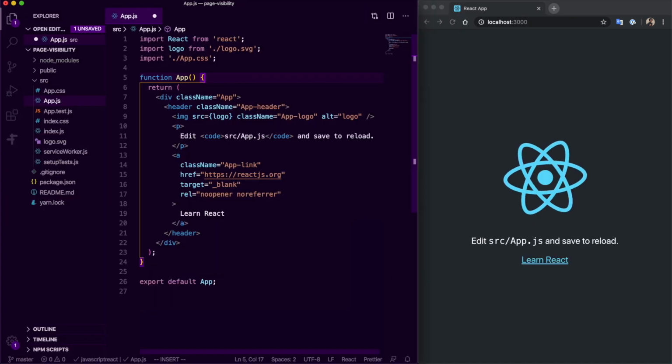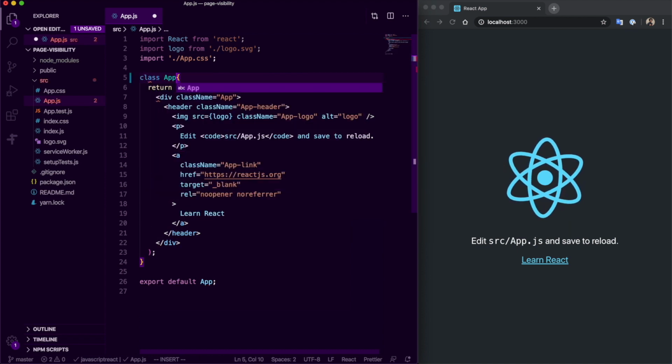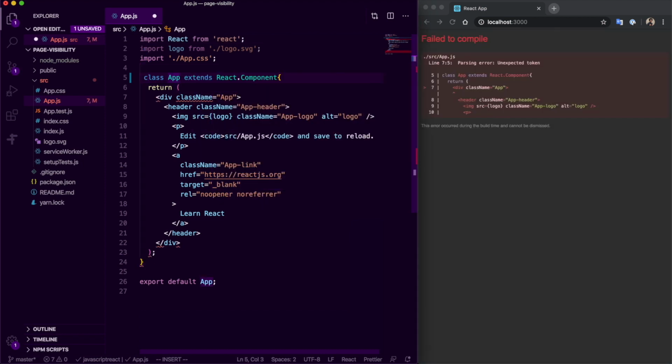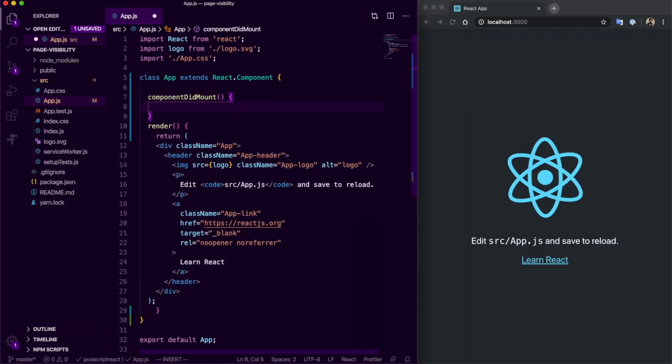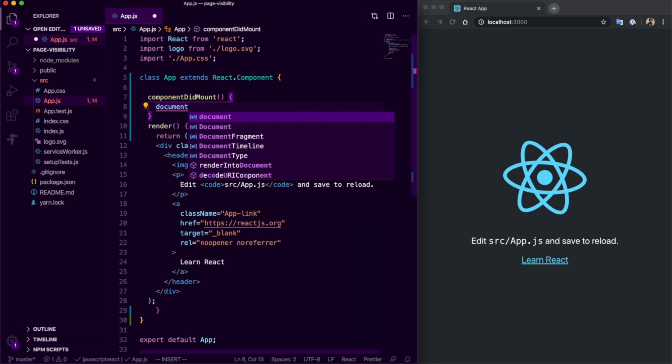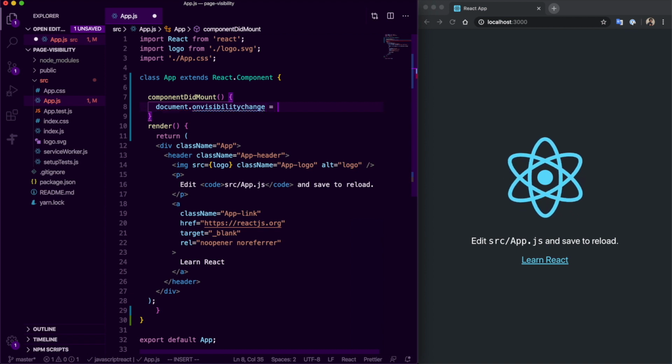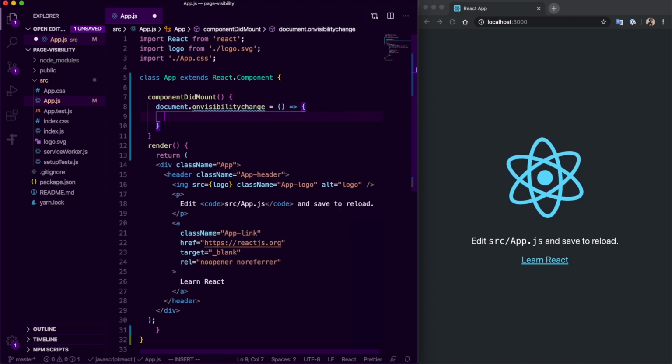So here in our App file, I'm going to convert our App function into a class so we can take advantage of the component lifecycle functions just for simplicity. When the application first mounts, I want to define a function that will be called whenever the visibility state of the document object changes. In order for us to do that, I'm going to define the document.onvisibilitychange attribute. Within this anonymous arrow function, I'm going to check to see if the document is hidden or not, and then our logic is going to live within these 2 blocks.